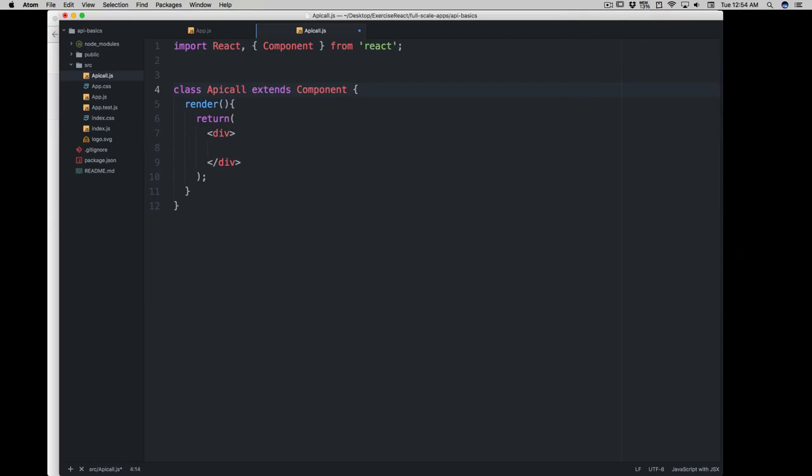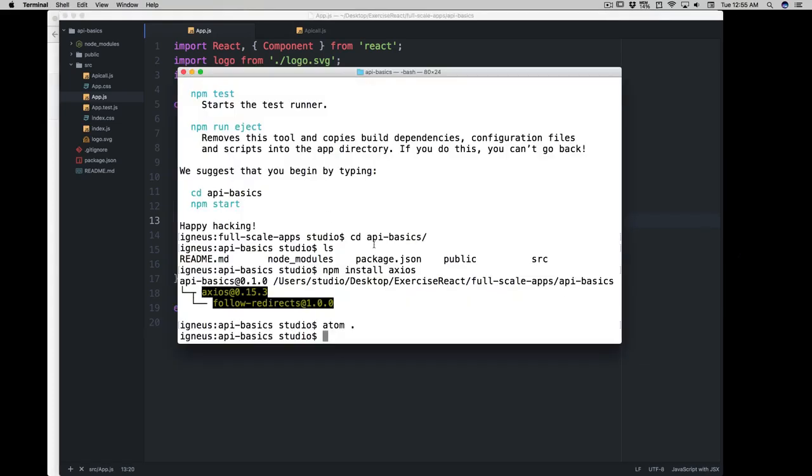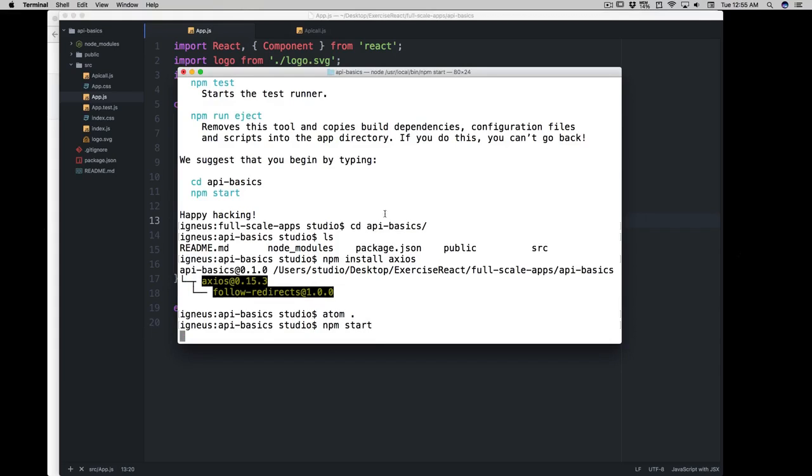And I hope I'm not typing too fast there, because you have been doing this quite a lot of times. So I think this is okay now. We are going to do an export default of APICall. Okay, looks good. And we're going to say import APICall from APICall. Now let's call this component APICall and close that. Looks pretty good. And we're going to do an npm start there to make sure that everything is up and running.